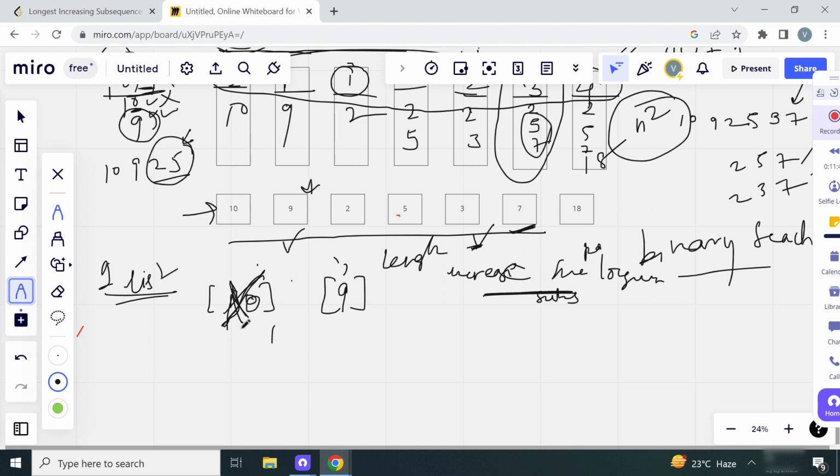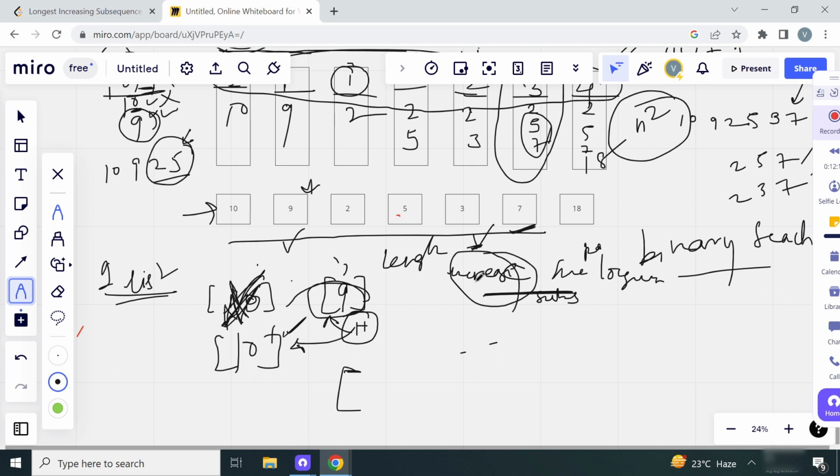Why? Because suppose we had 10, and now the possibility is that we can have a number greater than 10, suppose 11. If it is greater than 10, it will automatically be greater than 9, because we are replacing the larger elements with the smaller elements. That's why the possibility of increasing the LIS will be increasing if we replace this term.